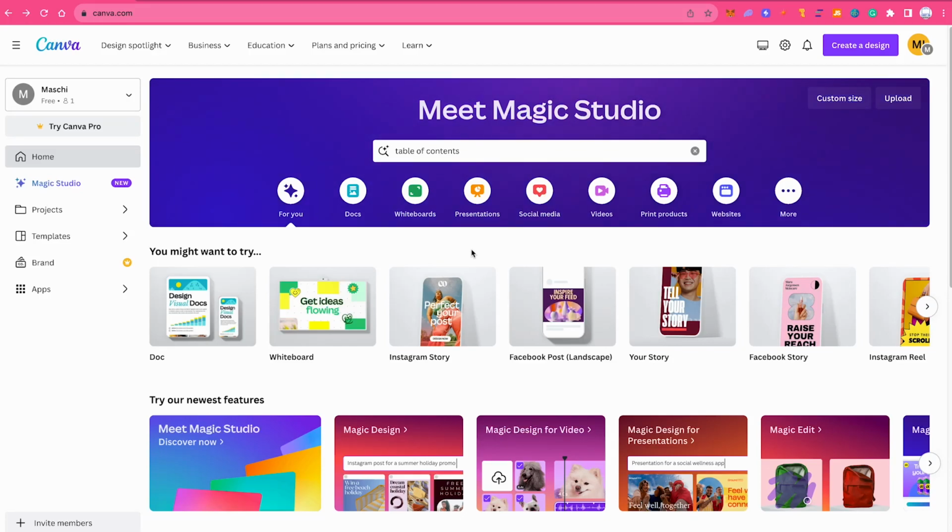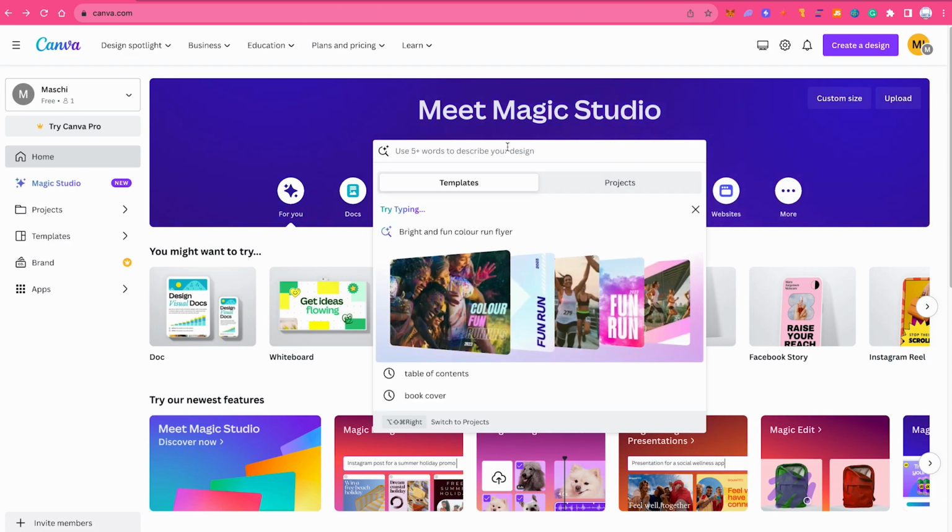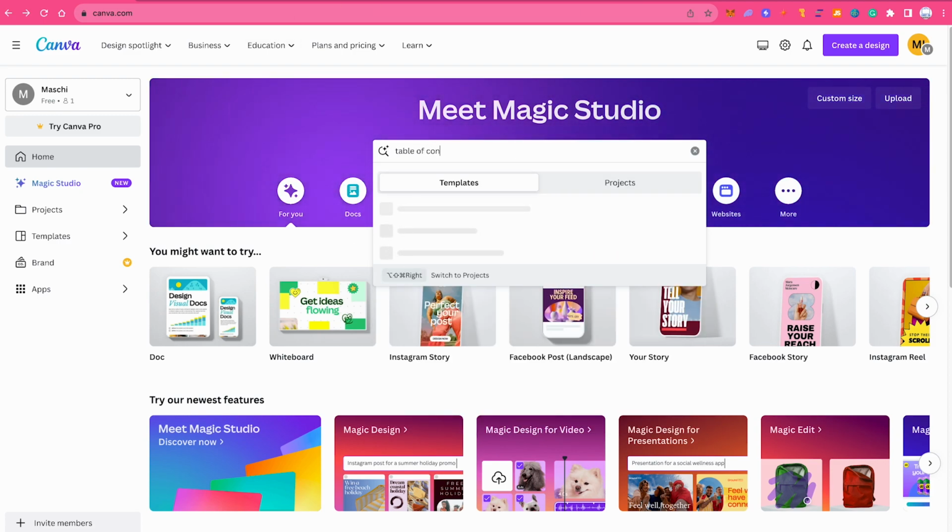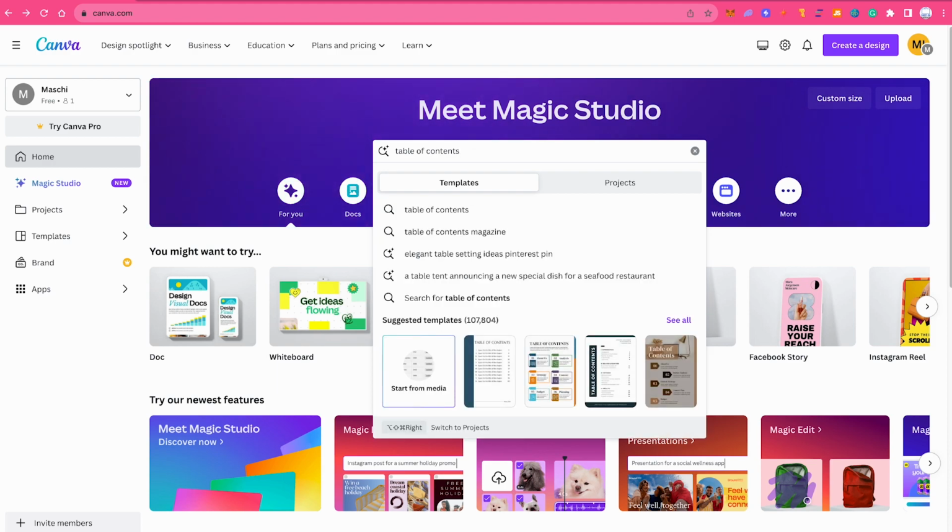How to create a table of contents in Canva. To create a table of contents in Canva, on Canva's homepage, make sure to search for table of contents here in the search box. And then click on table of contents here to see all the templates.